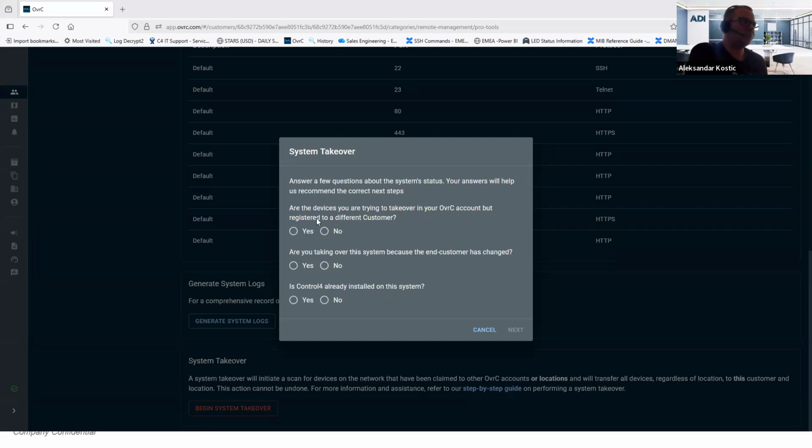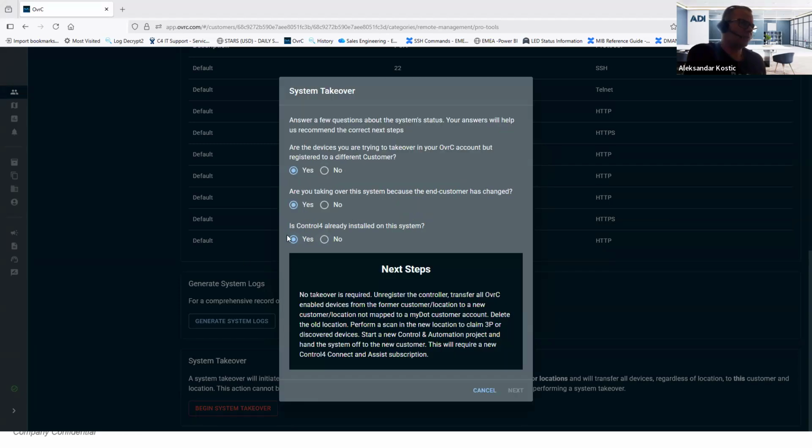So here we select the option: are the devices you are trying to take over in your OvrC account registered to a different customer? We will say yes. And are you taking over this system because the end customer has changed? It is yes. And is the controller already on the system?